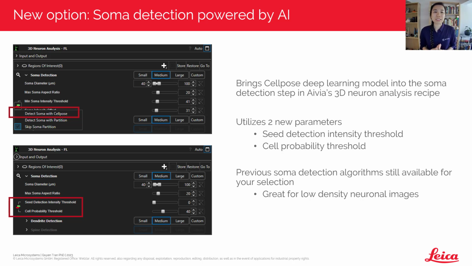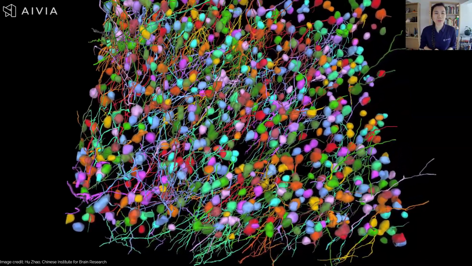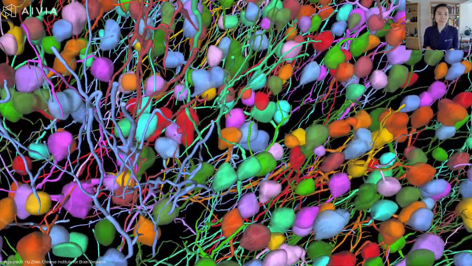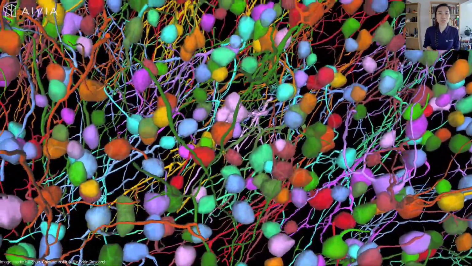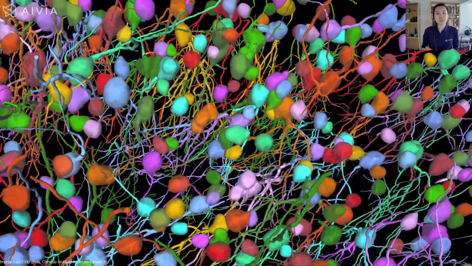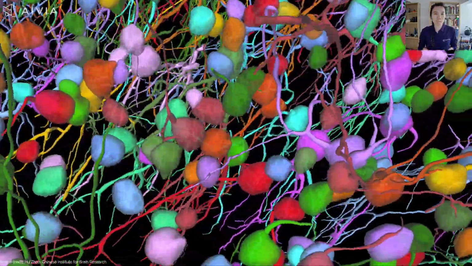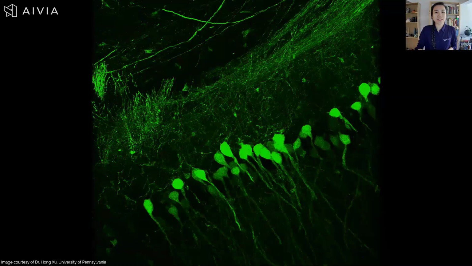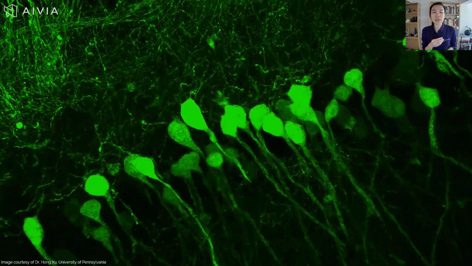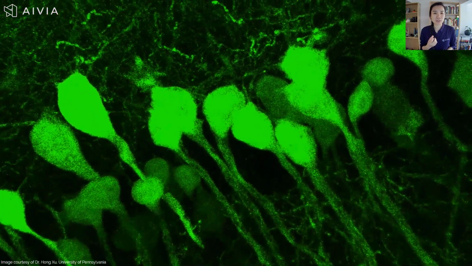You might also notice here that the 2 previous soma detection options are still available to you. We have retained these 2 options as they are still great to use for low density images, and we still highly recommend these 2 options for those situations. Now let's bring all of this together with 2 example videos. The first is utilizing this new option of soma detection by Cellpose to detect neurons in a dense neuronal network. The second video here is a closer look at the partitioning capabilities that I mentioned earlier.